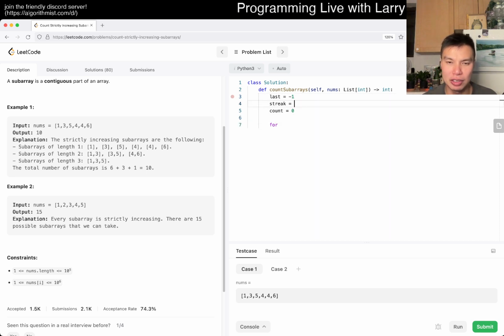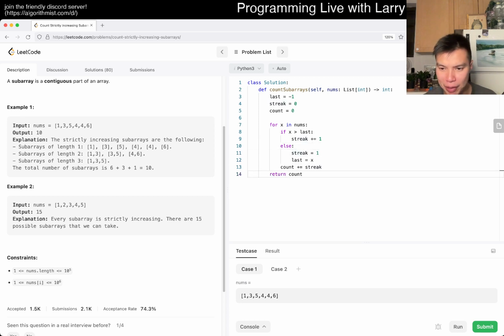So streak is equal to zero, and then for x in nums, if x is greater than last, then streak increments by one, and count is added by streak. Else, streak is equal to one, and last is equal to x. And then count is added by streak again, so maybe I could just take this out. And then just return count. That's pretty much it, I believe, unless I made a mistake somewhere.